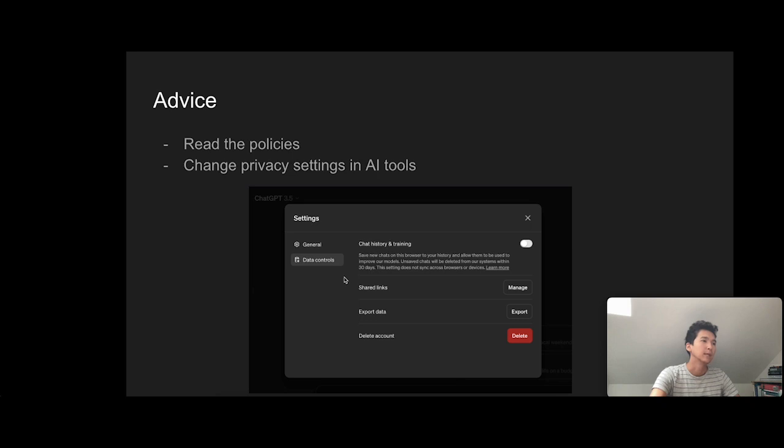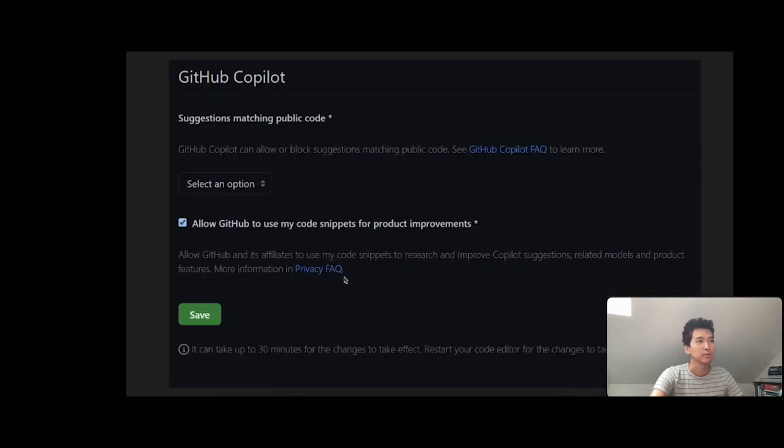Then it's important to change privacy settings in AI tools. ChatGPT, for instance, last year introduced this chat history and training switch where you can turn it off, so that ChatGPT does not use the data that you enter for further training. Basically it's not enough, of course, but it's still something. It's probably advisable to turn it off.